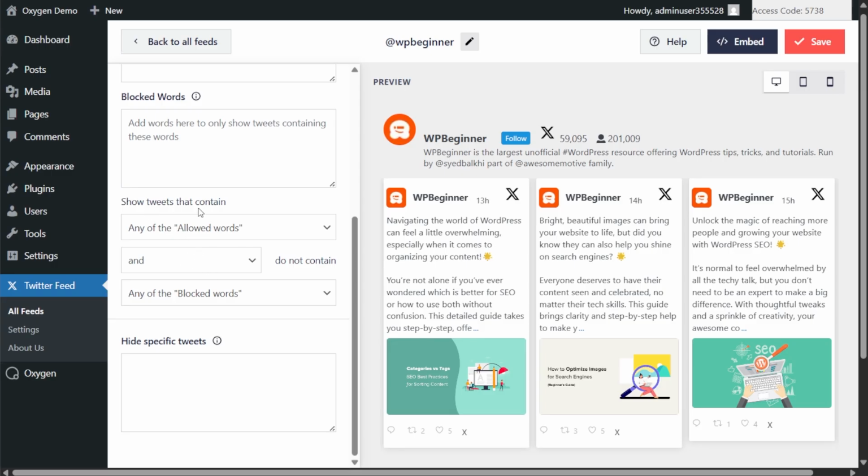You can choose to show tweets that contain any of the allowed words or all of the allowed words. And similarly, you can modify this to add and or conditions. We can choose whether we want to display any of the blocked words or all of the blocked words. It's totally up to you. And if you want to take it a step further and manually hide tweets, you can enter them here as well. And if you add any filters, make sure to click save on the top right corner.